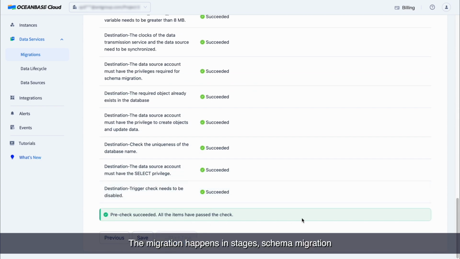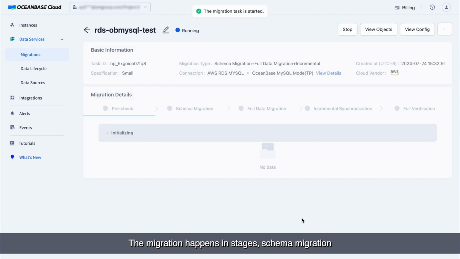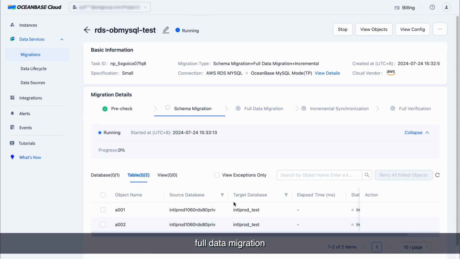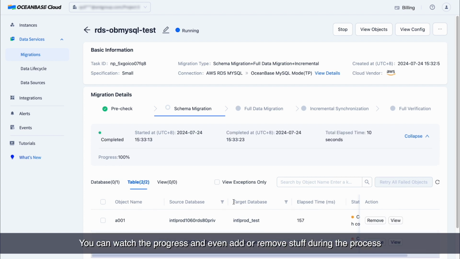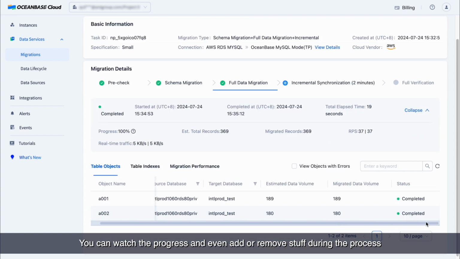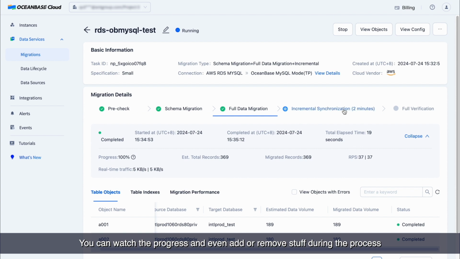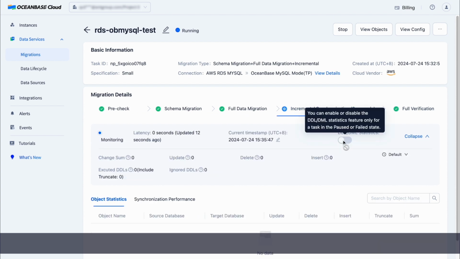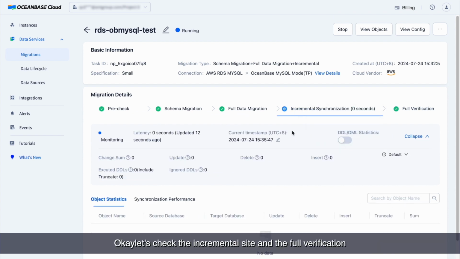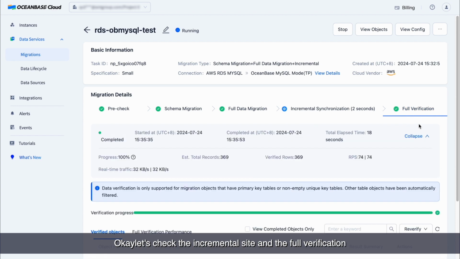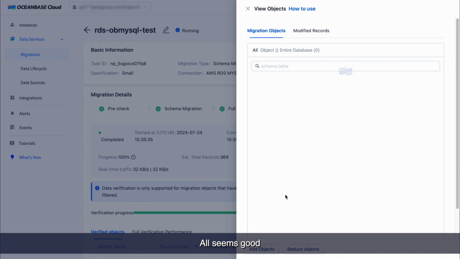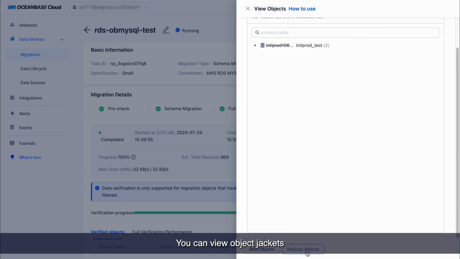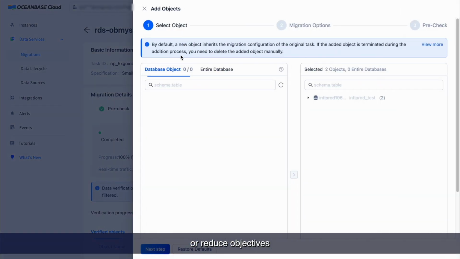The migration happens in stages: schema migration, full data migration, incremental sync, and full verification. You can watch the progress and even add or remove stuff during the process. Okay, let's check the incremental sync and the full verification. All seems good. You can view objects, add objects, or reduce objects.